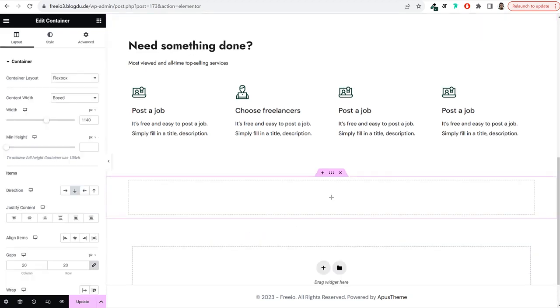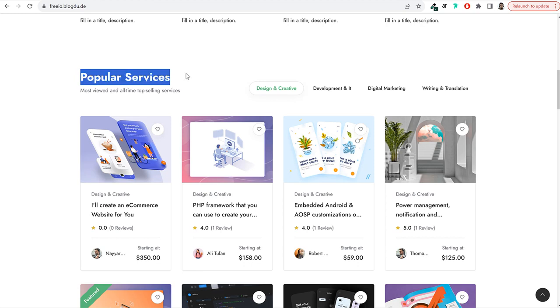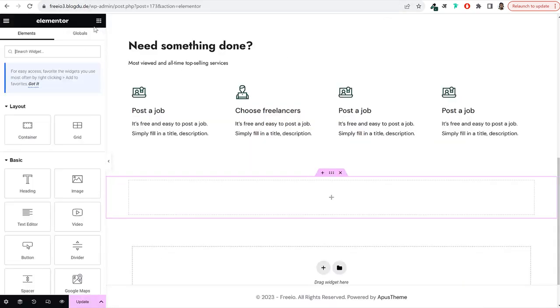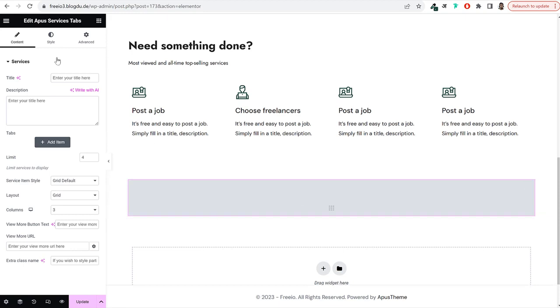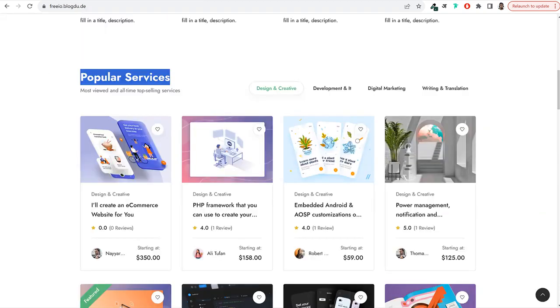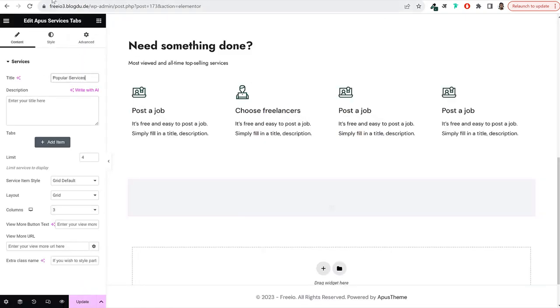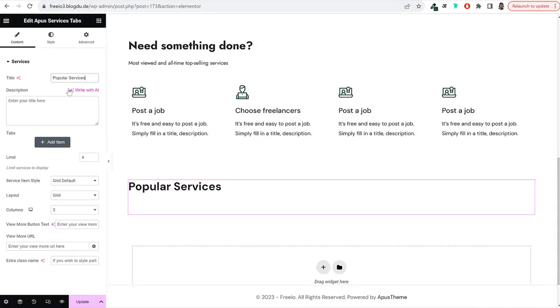Okay, single column. And inside this thing, we'll just use this. This is a simple element, services tab element. So we'll search for services tab elements. Here it is, Apus services tabs. So select this thing. What is your title? So our title is popular services. That is going to be our title. Our subtitle or description is this.